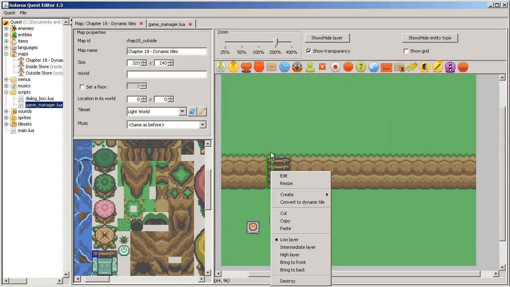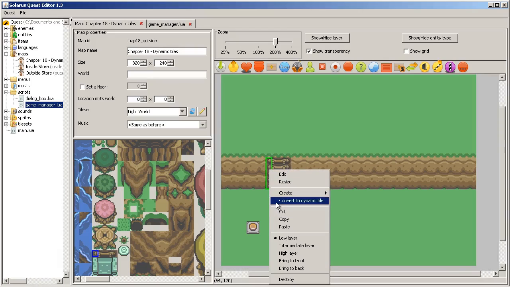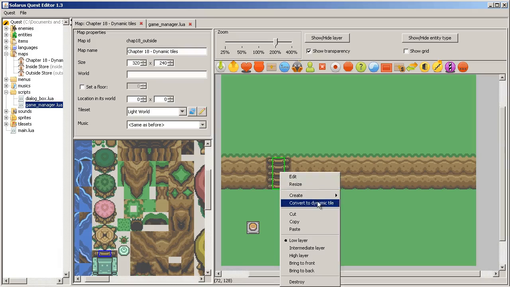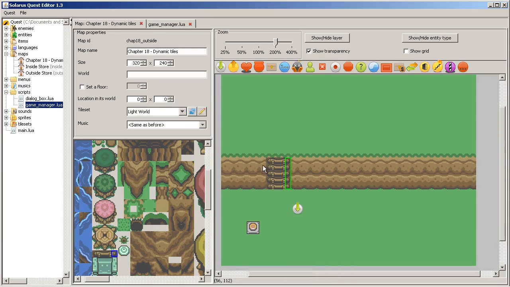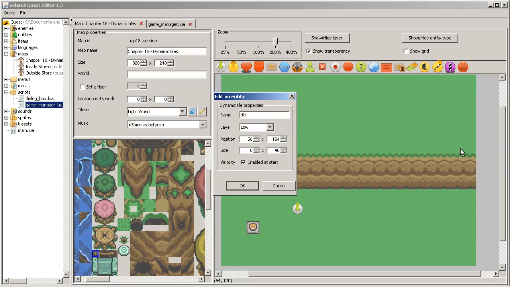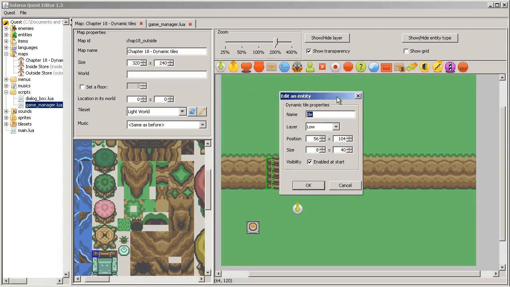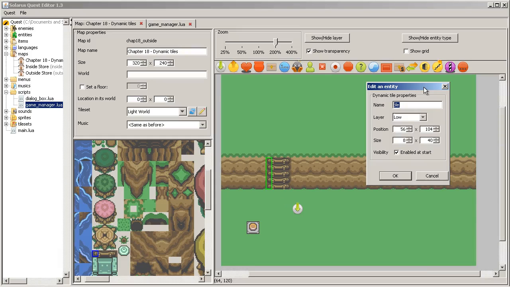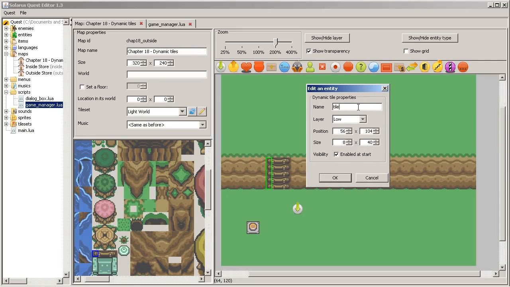And what you can do is right clicking a tile and make this action convert to dynamic tile. So you should make it for all three tiles, and now it's no longer a normal tile, it's a dynamic tile. It has more options here. In particular, it can have a name, and since it can have a name, you can access it from the map script and do anything from there, like hiding it, disabling it, moving it. A lot of things are possible.